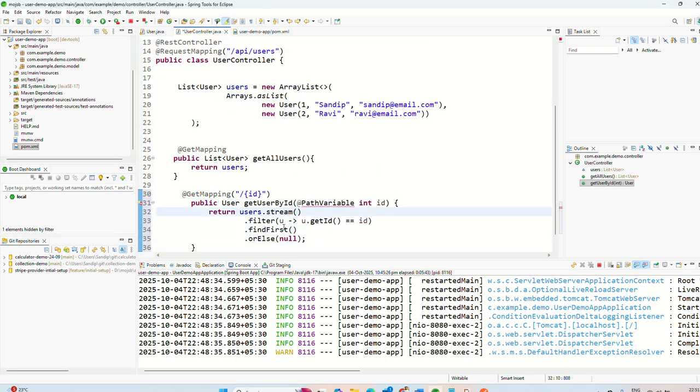So we have used get mapping, and here the ID field will be in curly braces. So whenever you place any particular ID, it will look for that ID in our database or any type of persistent layer, and it will try to fetch the details about that user by comparing that ID.